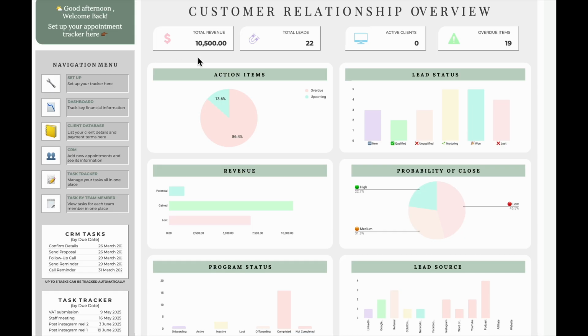At the top of the dashboard, you'll see a quick snapshot of your business at a glance. Total revenue shows you how much income you've gained from your clients. Total leads counts everyone currently in your pipeline. Active clients shows who you're actively working with. And overdue items highlight anything that needs your attention, so nothing slips through the cracks. You don't need to calculate or update these manually. They update automatically as you use the CRM.